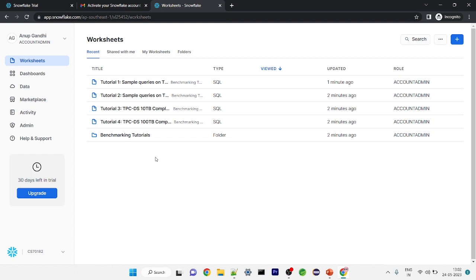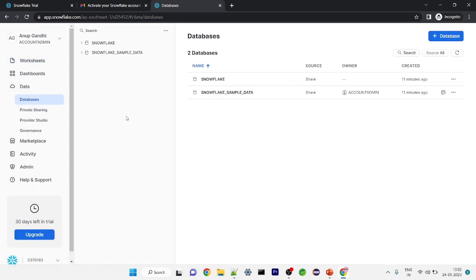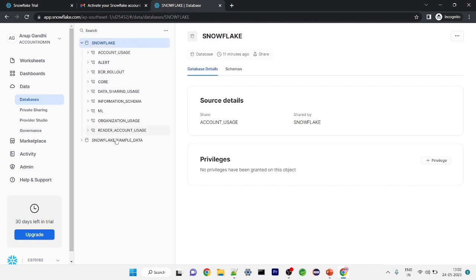Now let's see the databases that we get by default whenever we create free trial accounts. So for seeing that, just move to the left of the panel and click on this data. So we can see that we have two databases that are shared with us, one with the name of Snowflake and another with the name of Snowflake sample data. And inside both the databases, we have a few schemas. Like in Snowflake, we have the schema account usage, alert, data sharing usage, the information schema, etc.